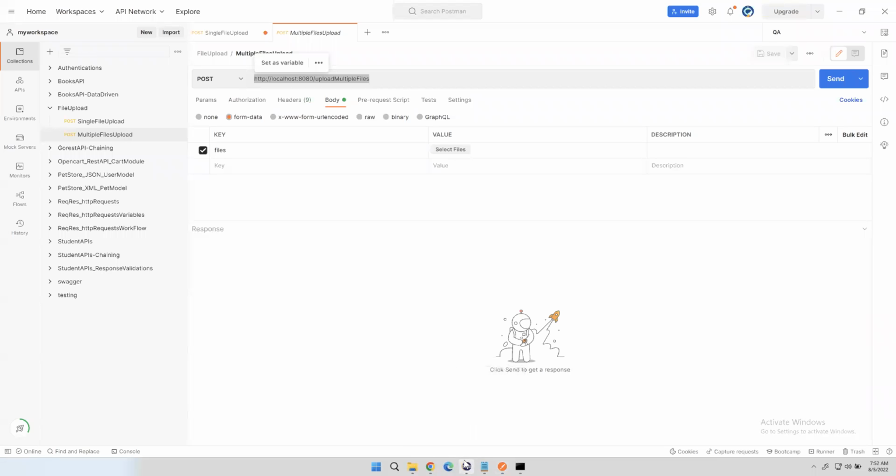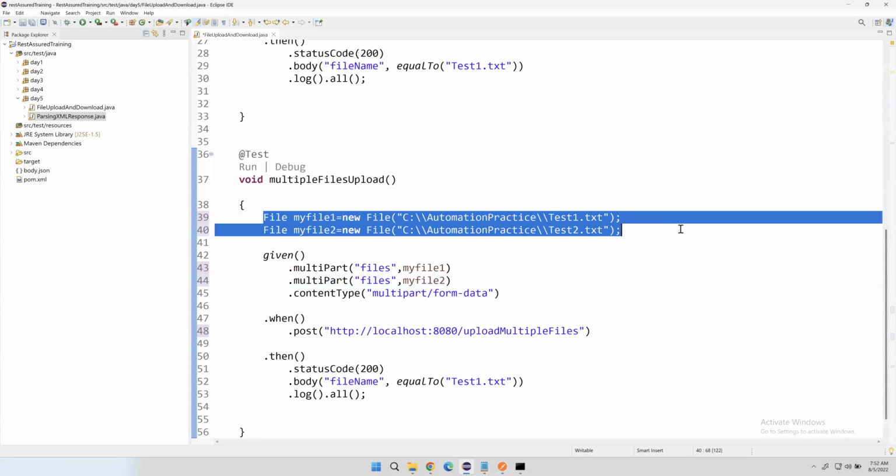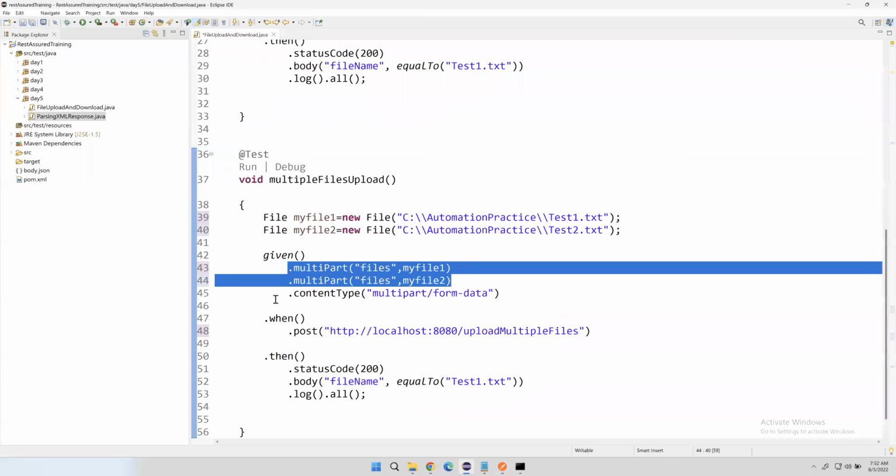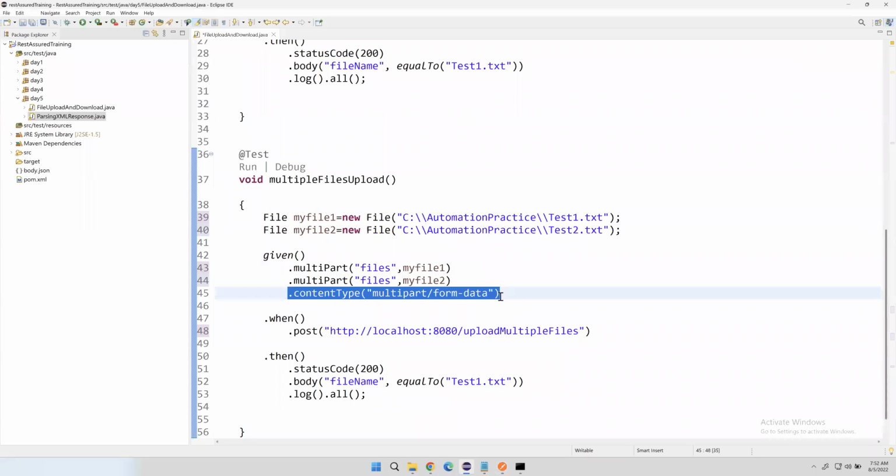So we have to specify multiple entries. Here also we have to write two multi-parts. But the content type is one, one type is fine. So this is how we can specify multiple files, and the request has changed. Now these two files will go along with the post request.